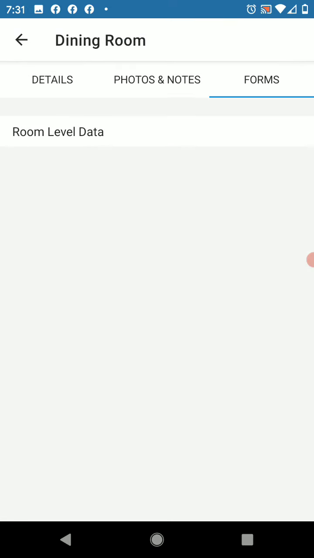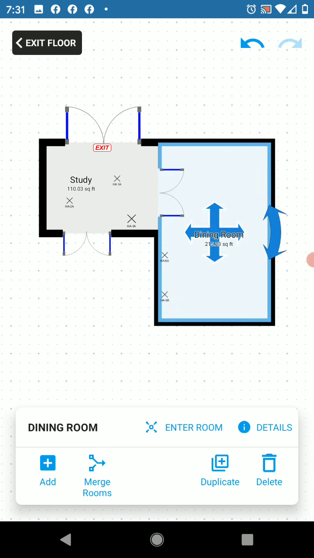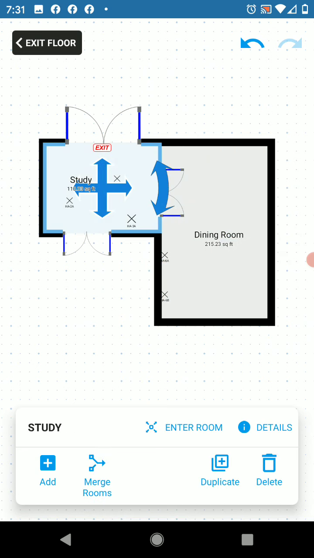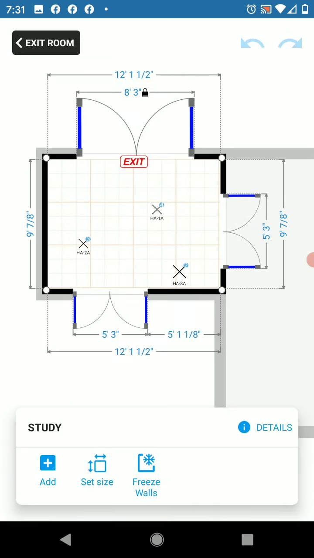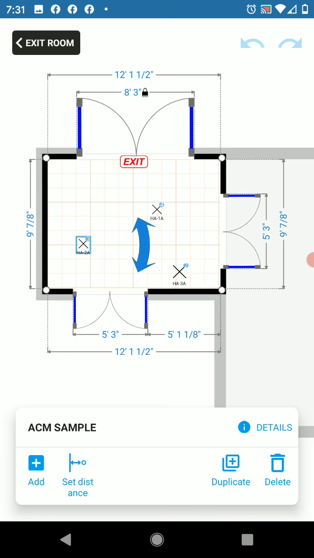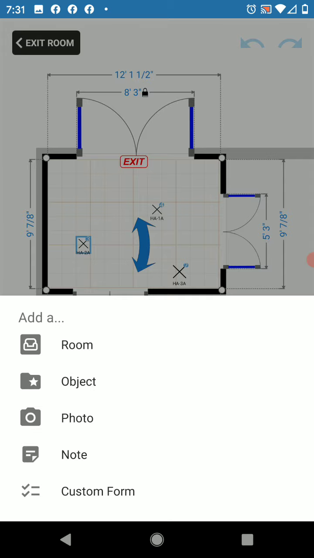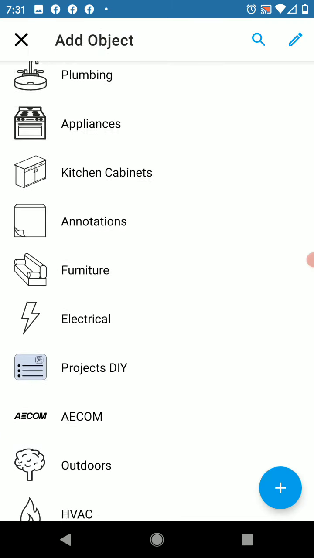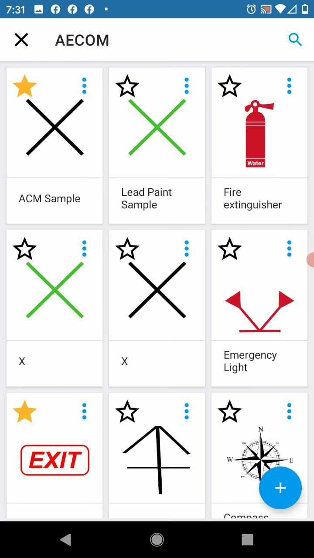So once you're finished with that, we're going to go out of here. So say we're collecting some samples here in the study. We're going to go into the study here, and we're going to select our details. First, you'd want to do an add. If you're adding a new sample location, you want to add an object. You're going to select your AECOM sample location, and here's a trick here.